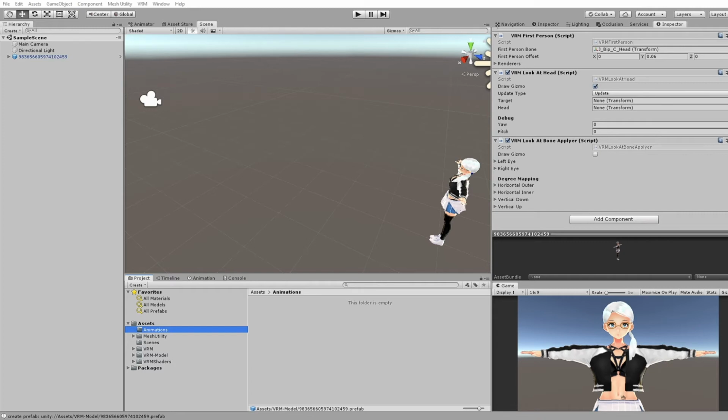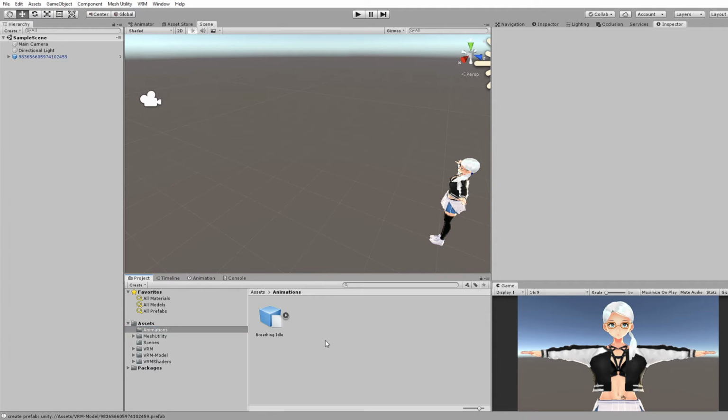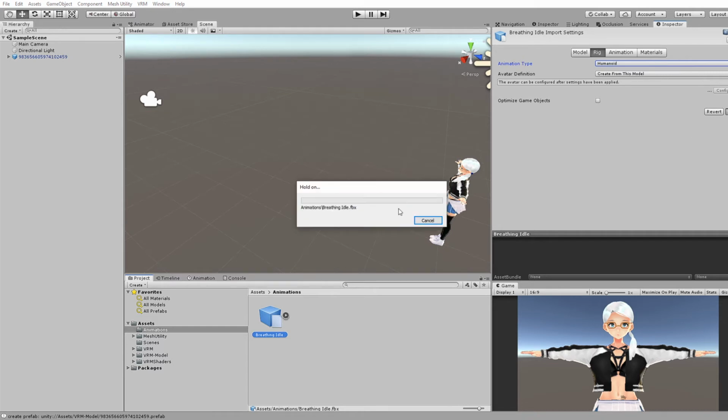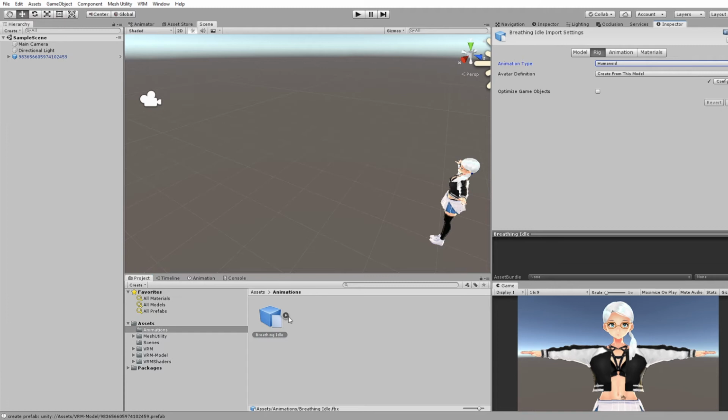So what we'll do is drag this to our animation file folder, and what we need to do is click on this, and where it says rigging right here, the animation file we clicked, we go to rig, click down here, go to humanoid, because our VRM is already registered as a humanoid character, and click apply. This will apply the changes to this animation.